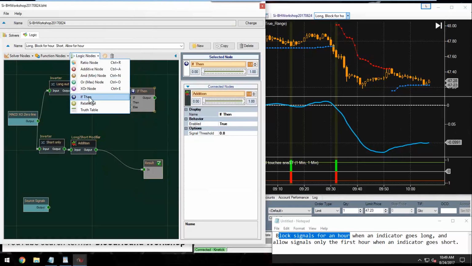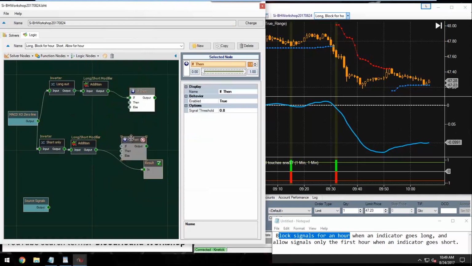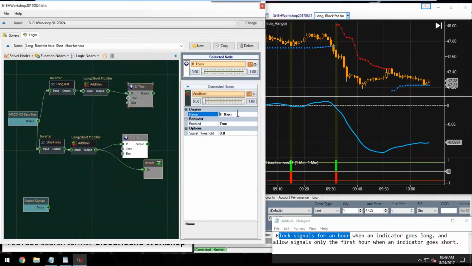And I think I'm actually going to need two if-thens. So this is going to be the long if-then, and this is going to be the short if-then. There's some basic structures.